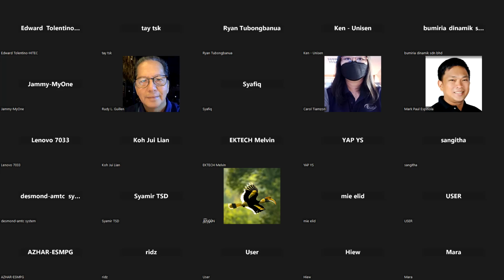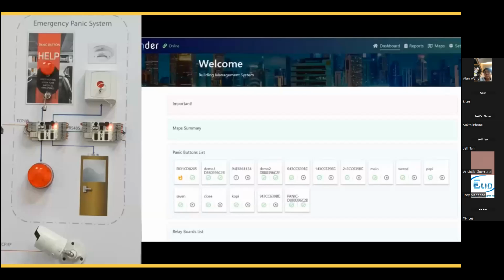Let me go back to the slide again. Here you can ask questions if you need anything on the hardware side or software side, but let me go to the next slide.